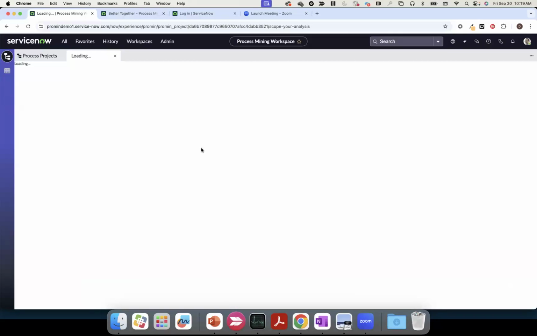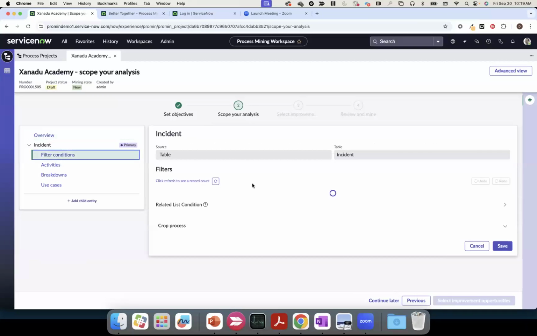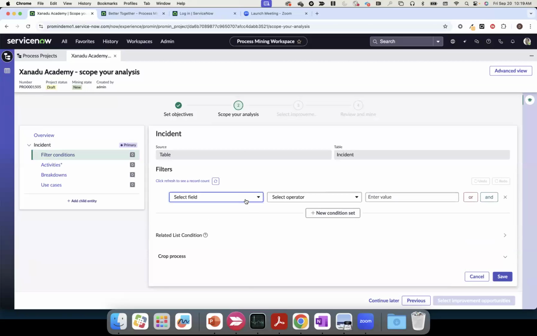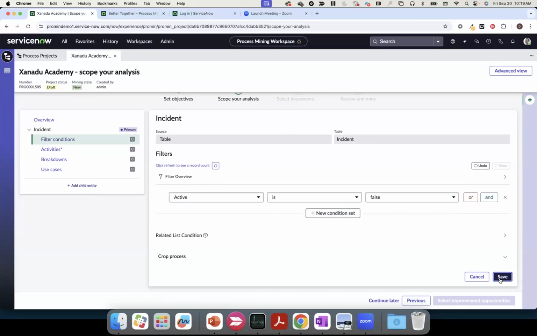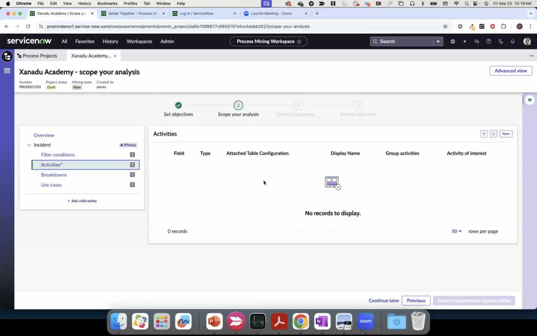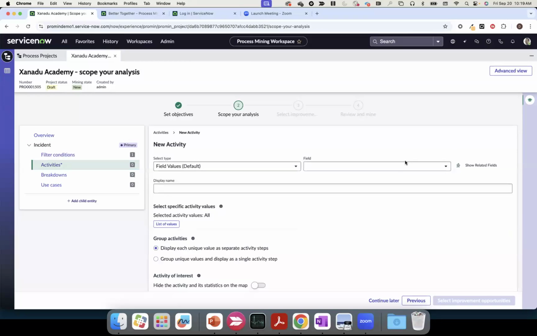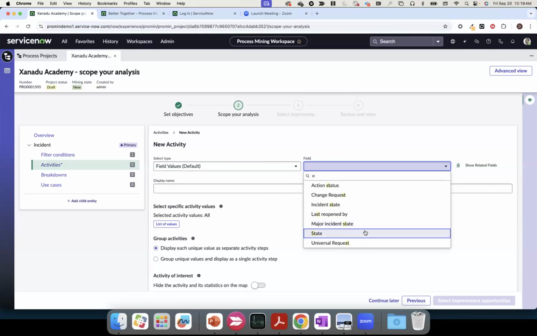And the first thing that we're going to do inside of this wizard, we'll go through and we'll scope our analysis. So we'll add our filter conditions. I don't have a specific use case here, so I'm just going to set this to active as false. So I'm only looking at the closed work in my project, and we'll hit save. I'll add an activity. We'll come here, we'll say new activity. We'll add state as our activity.